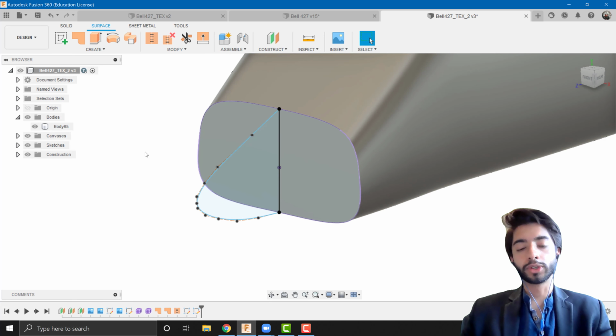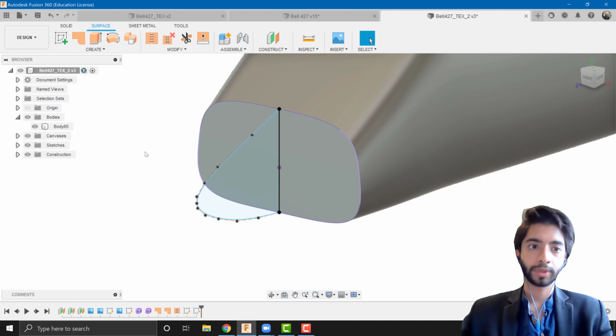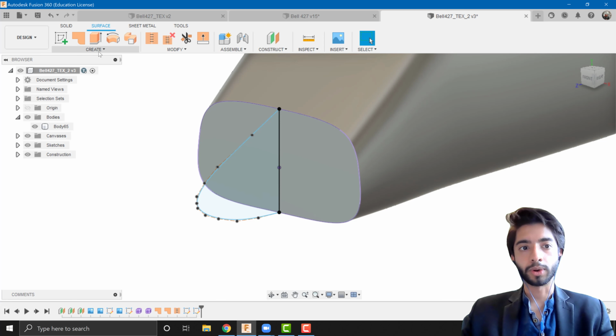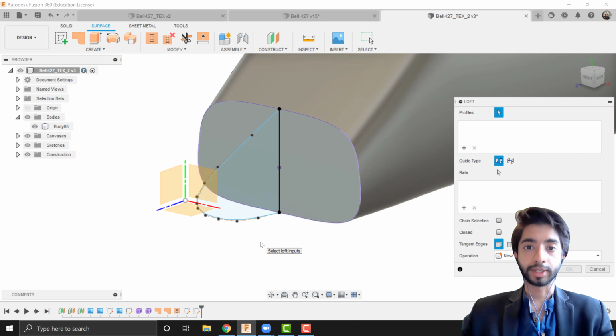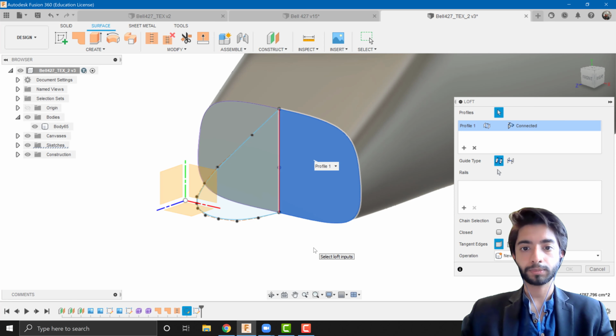Okay, and now what I want to do is loft these three together. If you don't know what Loft does, Loft is essentially a tool that will allow you to blend different cross sections. So watch closely. I'm going to go to Create in the Surface workspace, click on Loft, and make sure nothing is selected right now. The first thing I want to select is the front section.